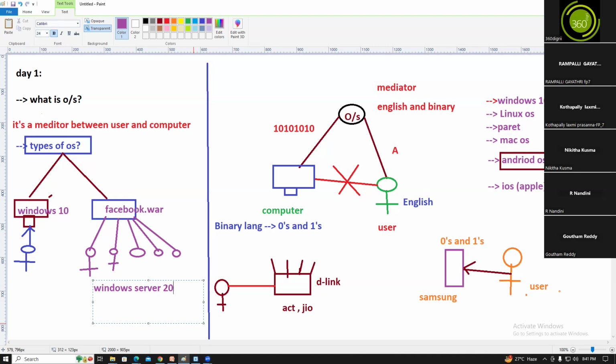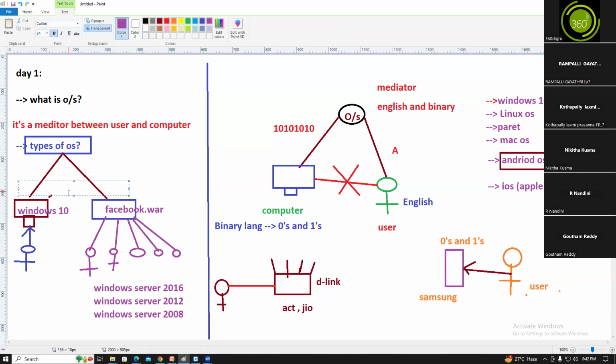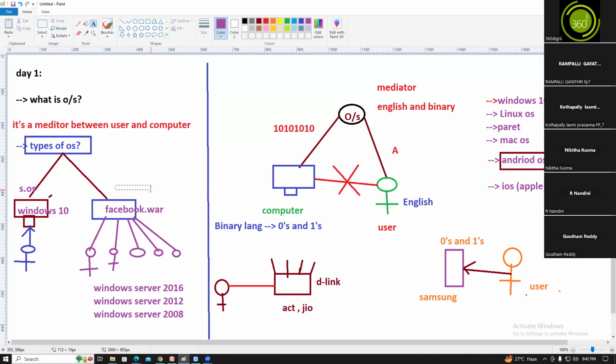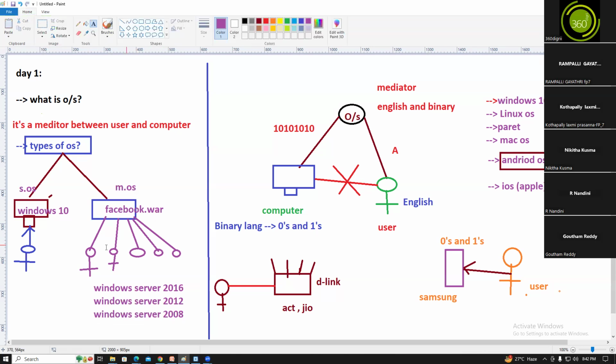Windows Server 2016, Windows Server 2012, Windows Server 2008. Microsoft developed these OSs. What is that, guys? This is a single user operating system, and this is a multi-user operating system.